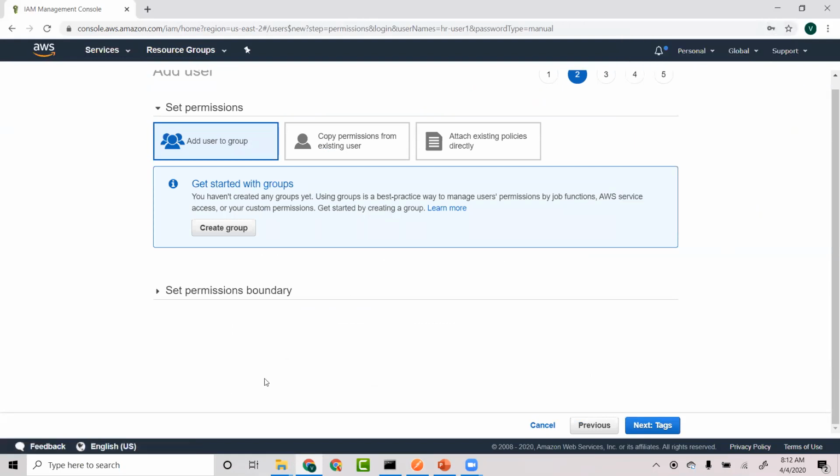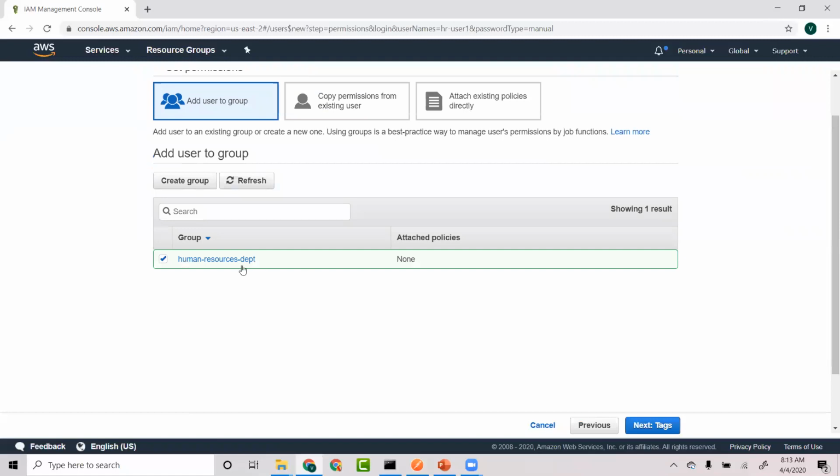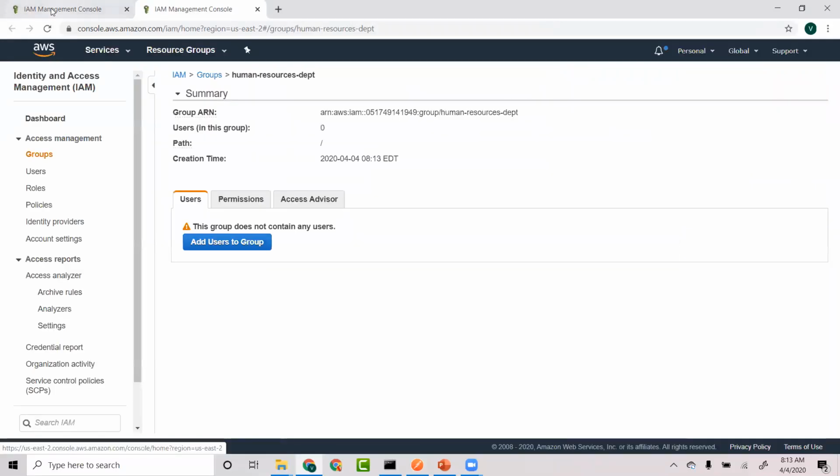Now it is asking me to assign certain policies to this particular user or asking me to create a group. So I'm creating a new group here. I'll say human resources department. Okay. So I created this group and now I'll assign policies to this group.